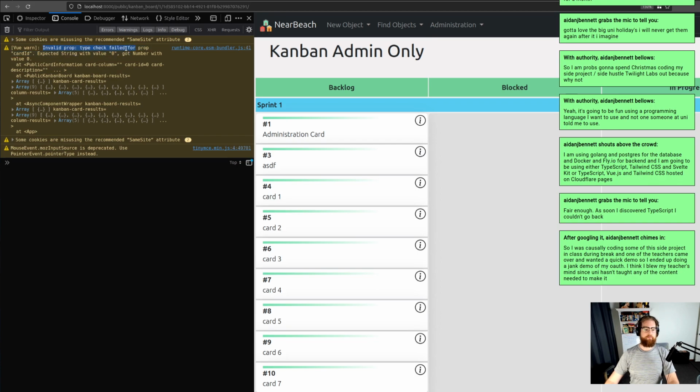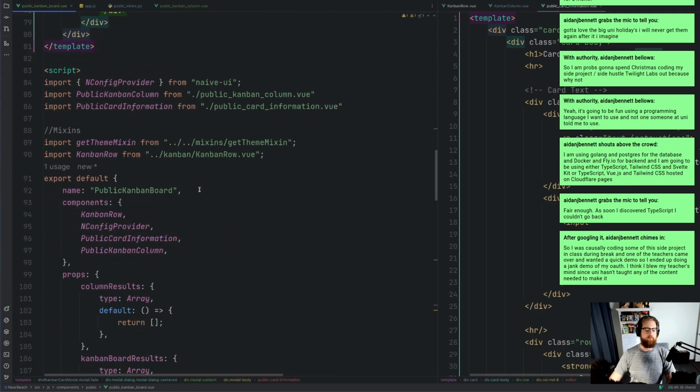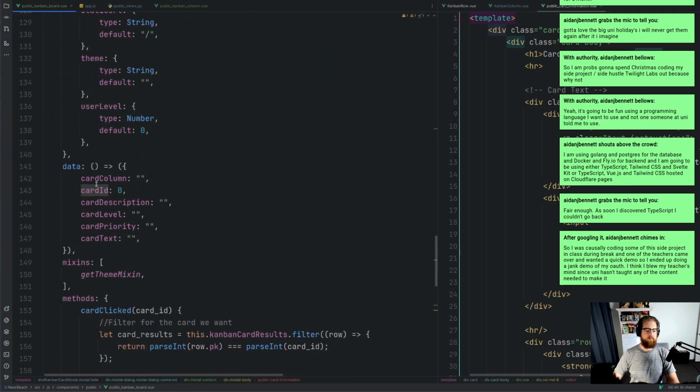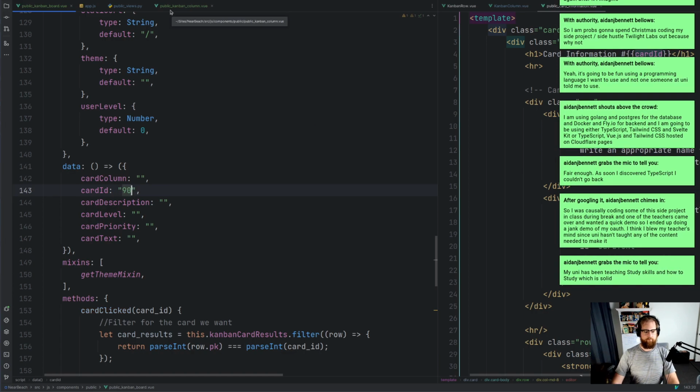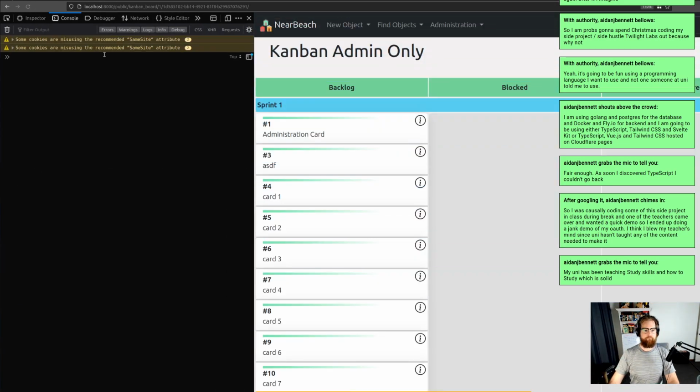Invalid prop. Type check failed for prop card ID. Expected string with value 0, got a number with value 0. Alright. Card ID. Cool. Let's just do that. TypeScript will help me solve all of those problems.